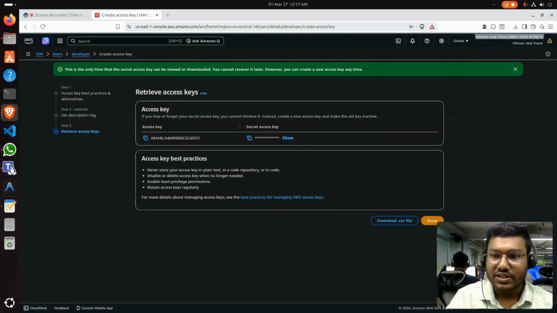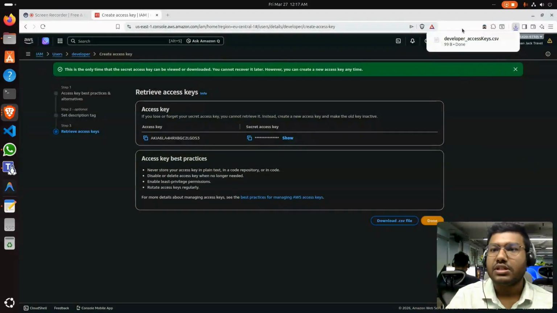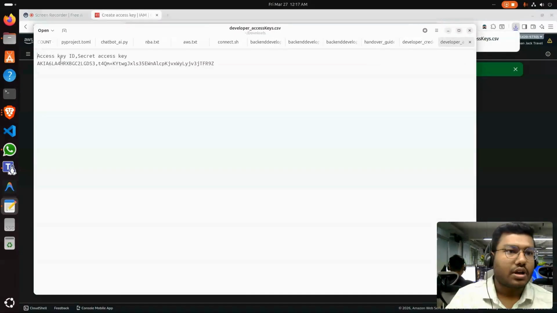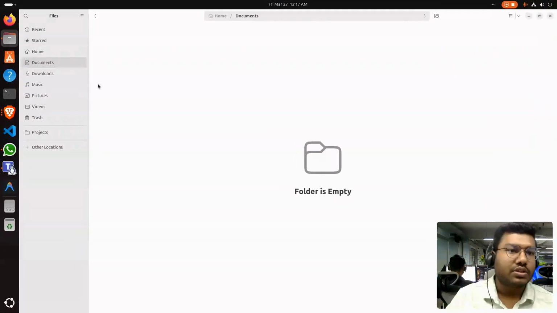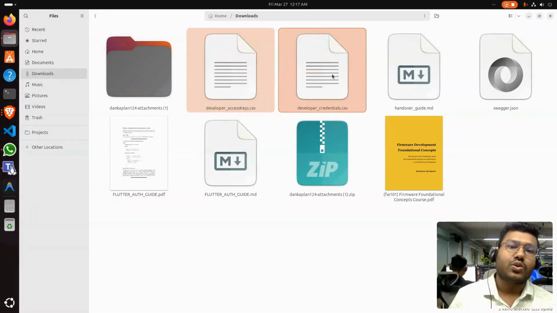Now don't select done. You have to download the CSV file first. So download the CSV file. Okay, I have saved it, and if I open it, you will see the access key and secret access key. So I have two files right now. If you go there, I will see the developer access keys file and the developer credentials file. You will send these two CSV files to the developer, so he can set up the necessary AWS services like EC2 machines, databases, and other things for you.